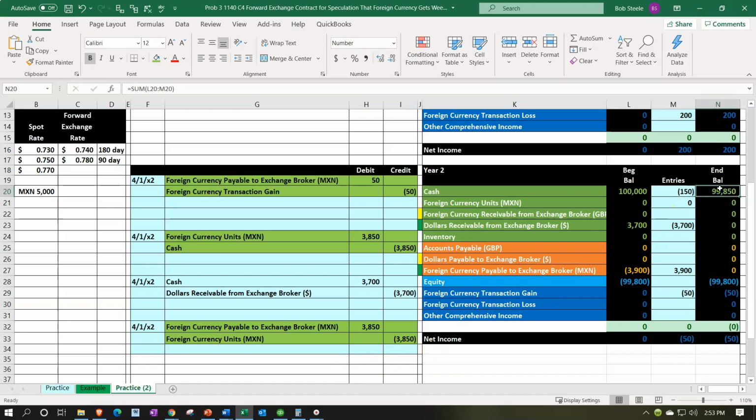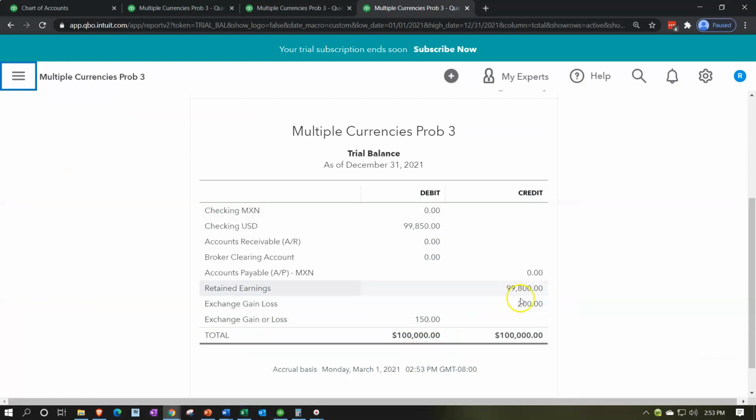Comparing it to Excel. 99850. And then we got the 99800 and the 50 down below, right? We got the 998 and then the 50, which is netting out. So these two net out to that 50. So that looks good. Looks like it ties out to what we have in Excel. So I'll print out the trial balances so you can use those to check your works if you so choose.